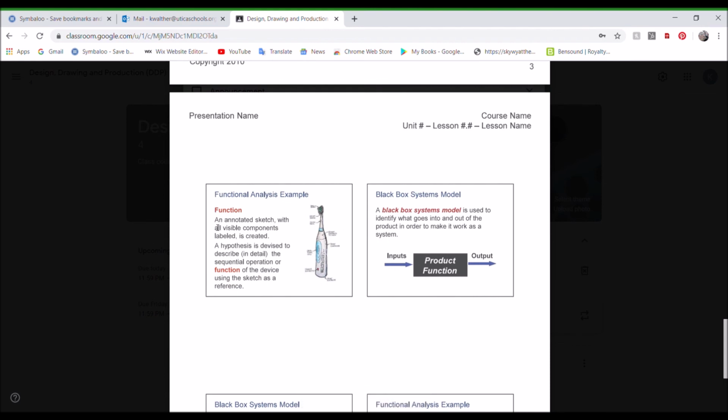Then, after you've done a function, an annotated sketch with all visual components labeled is created. So you can see the toothbrush here. It has all its parts labeled. A hypothesis, kind of like in science class, is devised to describe in detail the sequential operation or function of the device using the sketch as a reference. So here you're trying to analyze, okay, I sketched my part, I labeled everything. Now, how does everything work together?